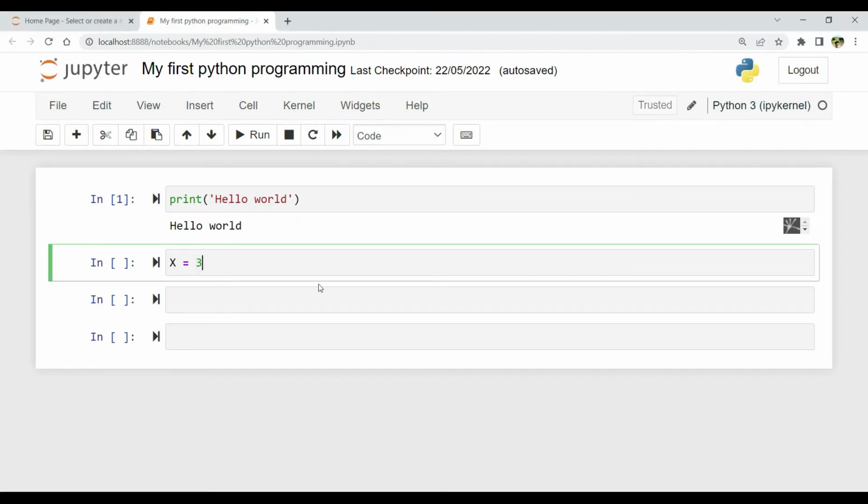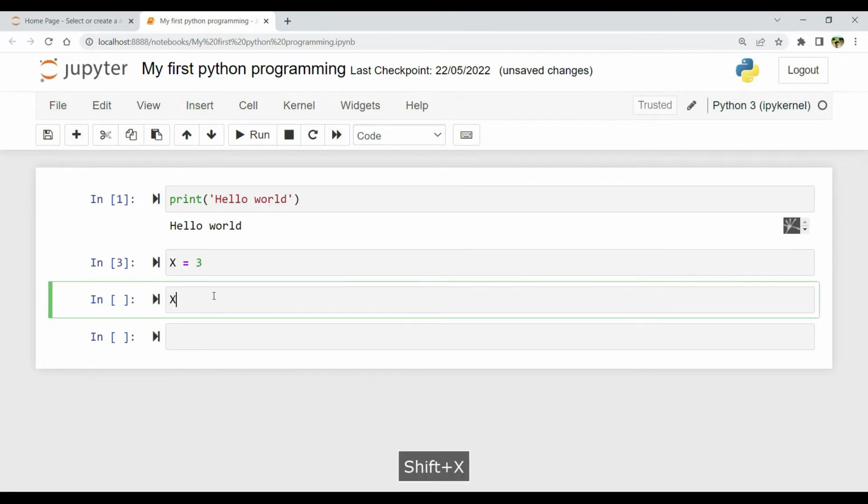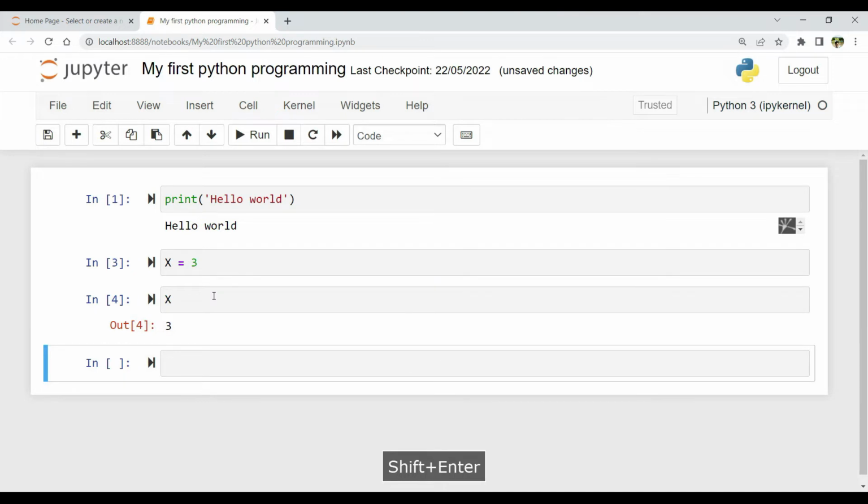So I wrote x equals 3. What does it mean? So here what is x and what is 3? x is called a variable and 3 is the value of that variable, right? And now if I try to see the value of x, it will say 3.